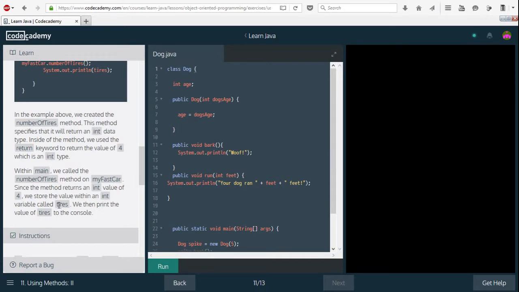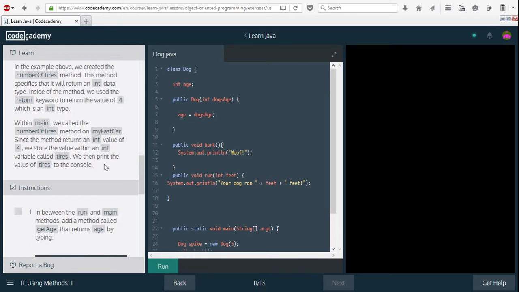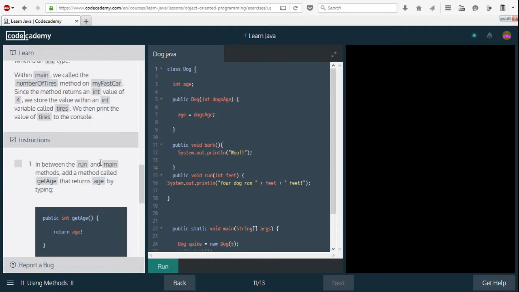Within main, we called the numberOfTires method on myFastCar. Since the method returns an integer value of 4, we store the value within an integer variable called tires. We then print the value of tires to the console.